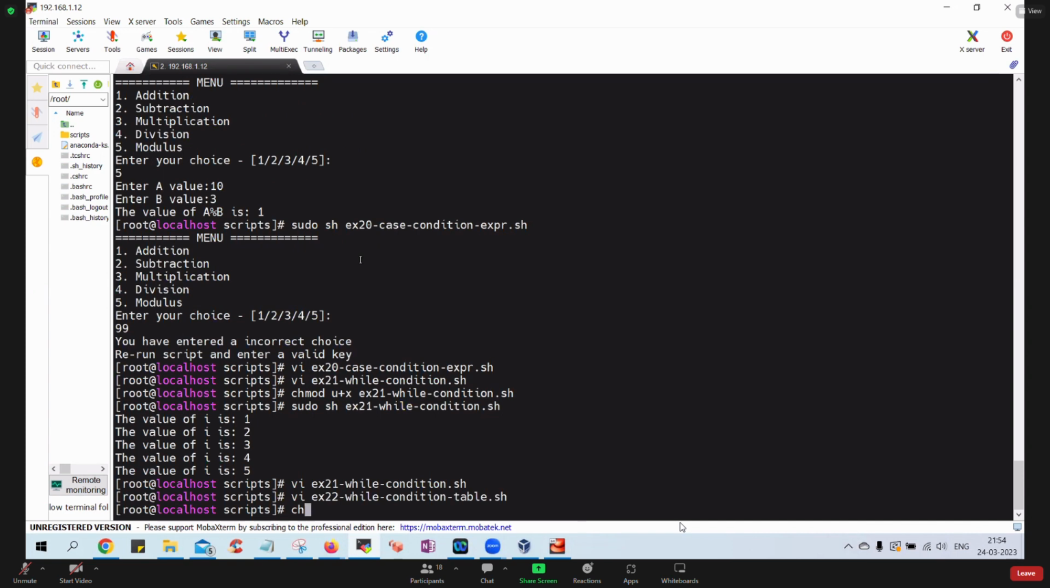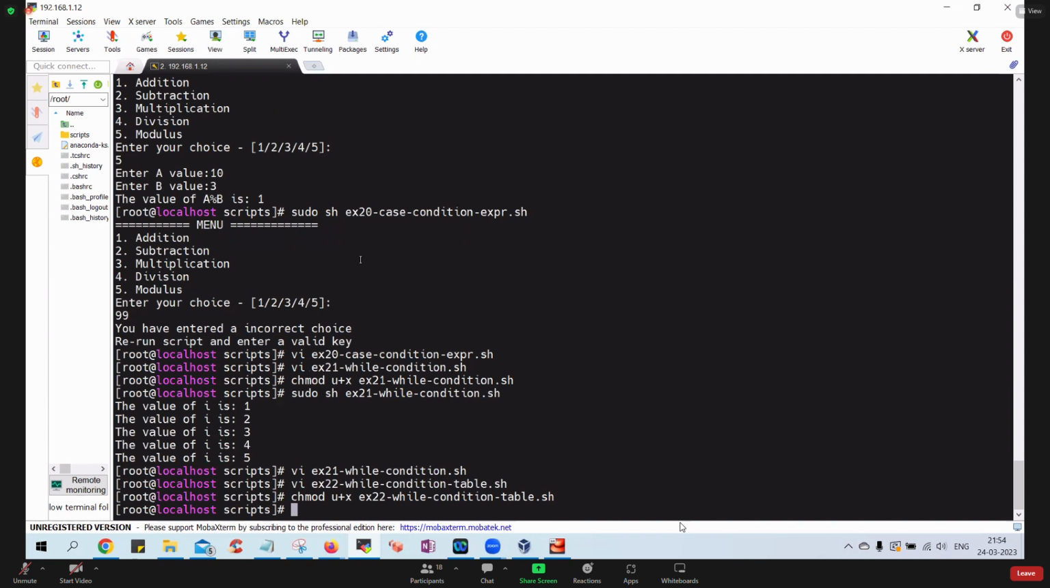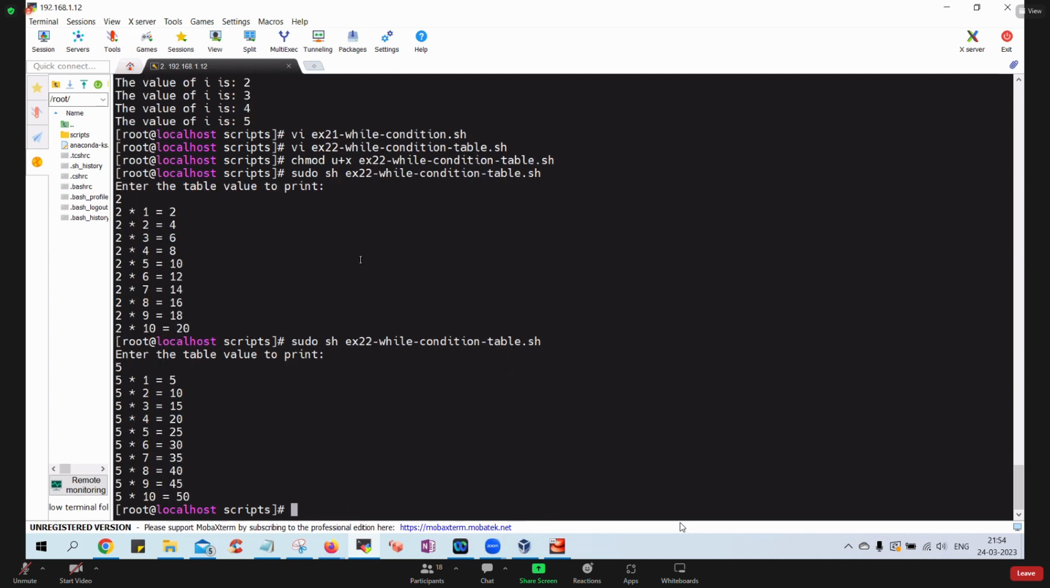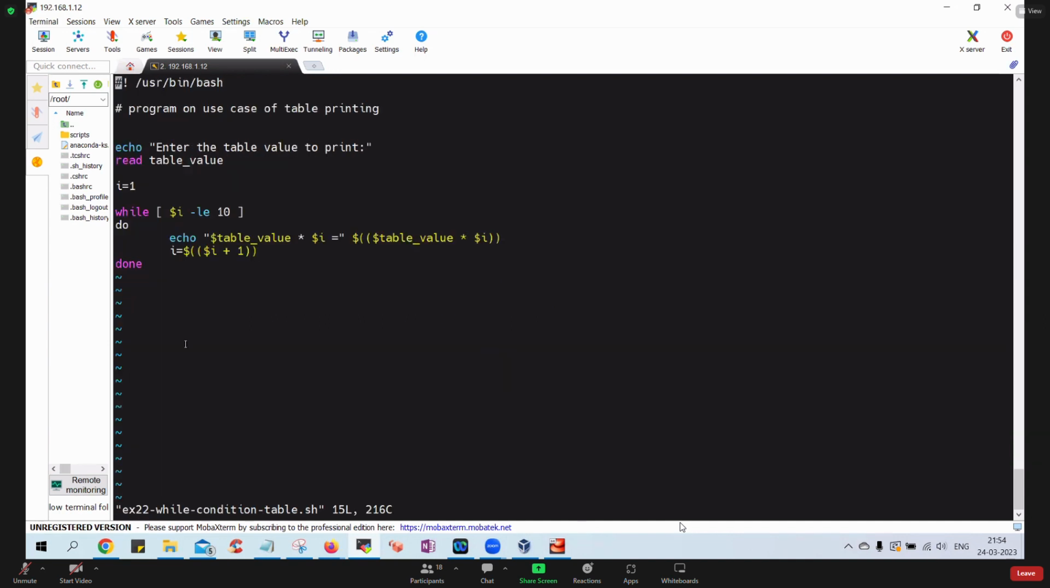So chmod u+x example number 22, sudo sh example number 22. Enter the table value to, so it is printing. Yeah, take down this, guys. So please take down this program. The logic is simple only. So here this is a classic example to make sure that we loop it.